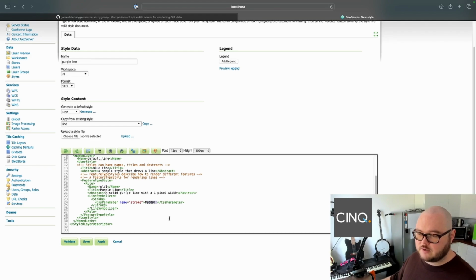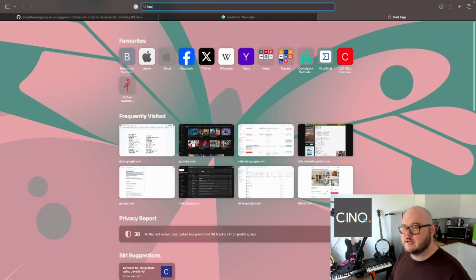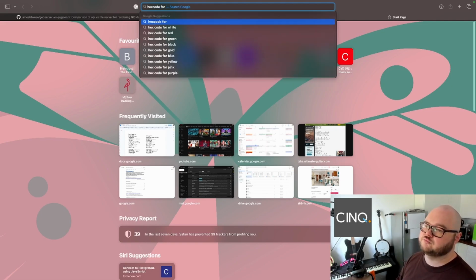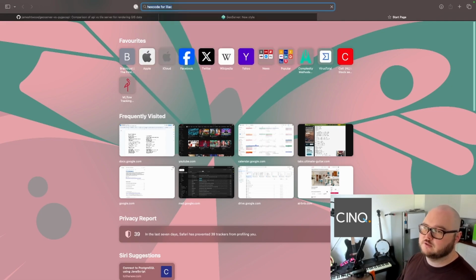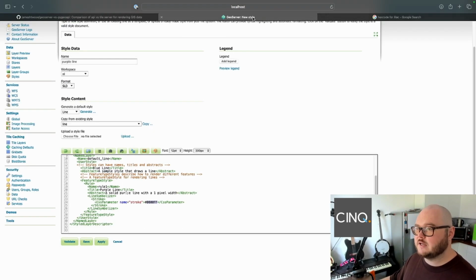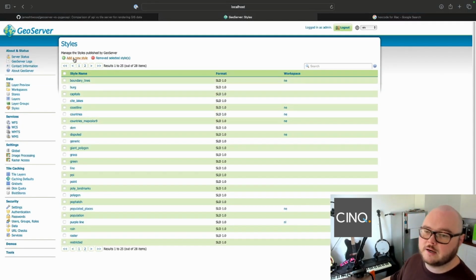Then we're just going to grab the CSS for that, which is just a hex code. Should we just do lilac just to really mess with our brains? So this number corresponds to a sort of lilac color, so that's exciting. So we're going to shove that in, and then save that. So we now have a thing called purple line with that hex code, and it can be found in that workspace.